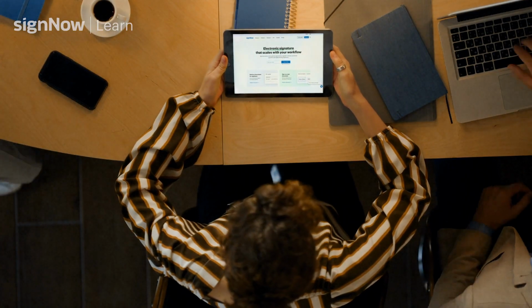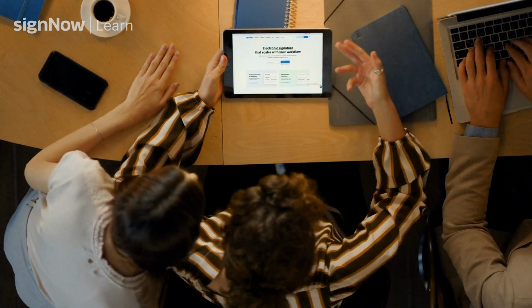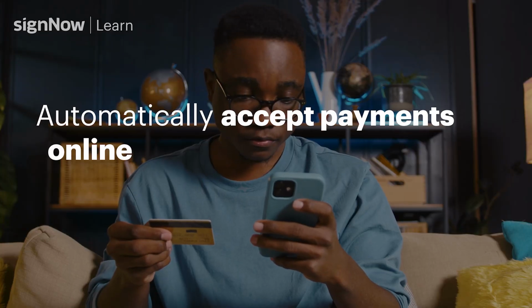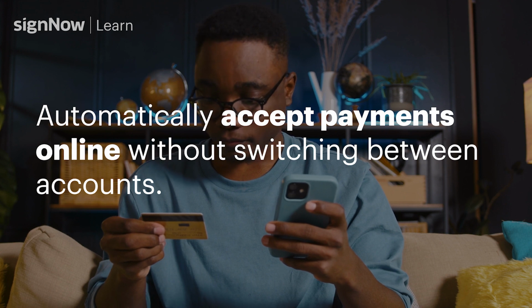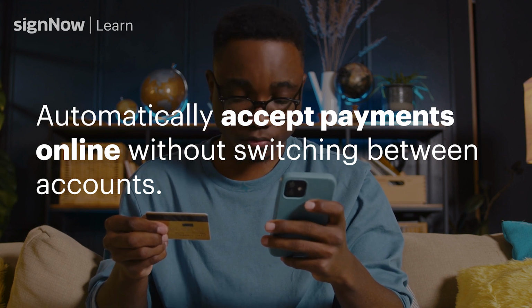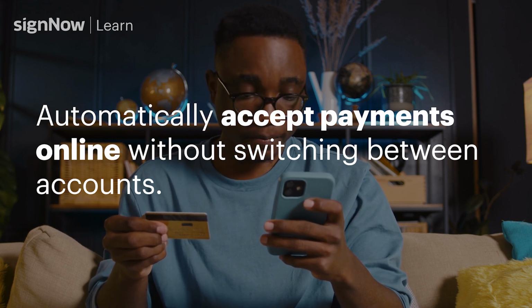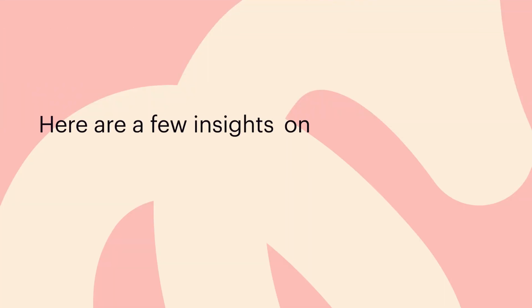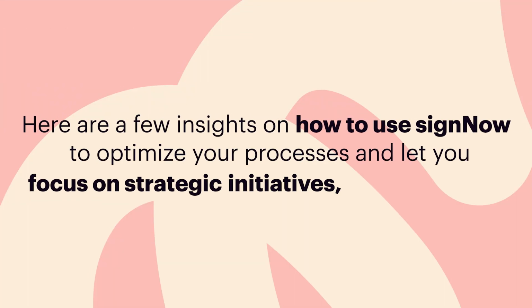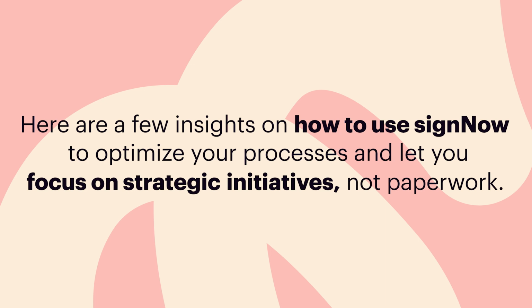signNow makes it easy for customers to pay for your services from anywhere. Automatically accept payments right after generating quotes, negotiating prices, and signing contracts without having to switch between those accounts. Here are a few insights on how to use signNow to optimize your processes and let you focus on strategic initiatives, not paperwork.